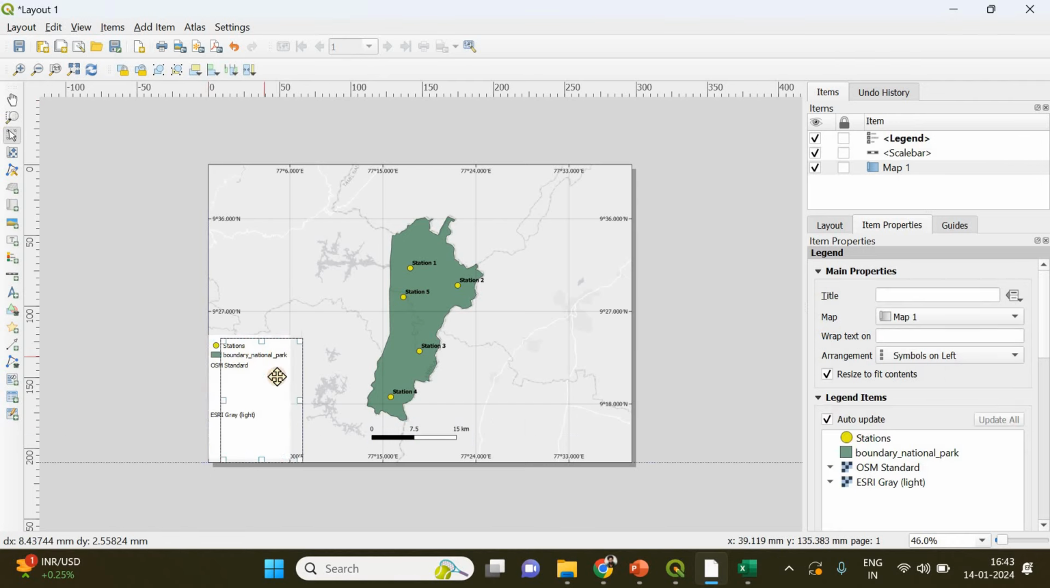Done. And you can change the legend's name. These are my sampling stations. That's it. If you go back, you will find some options to change the legend's font size and all here. If you have time, you can explore.